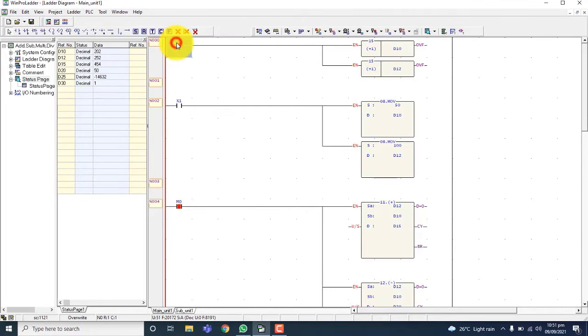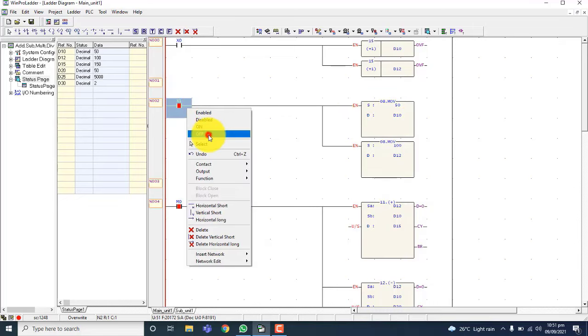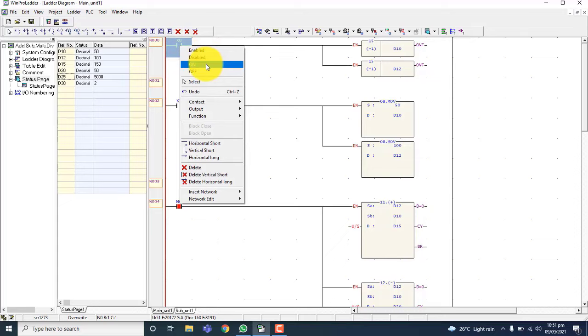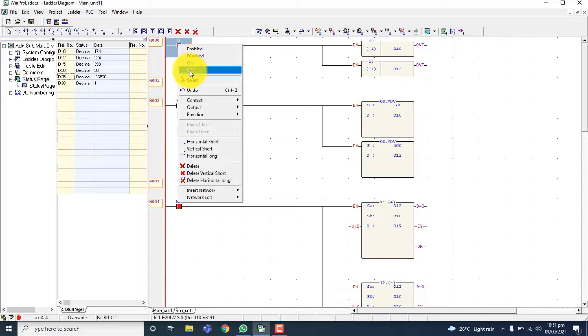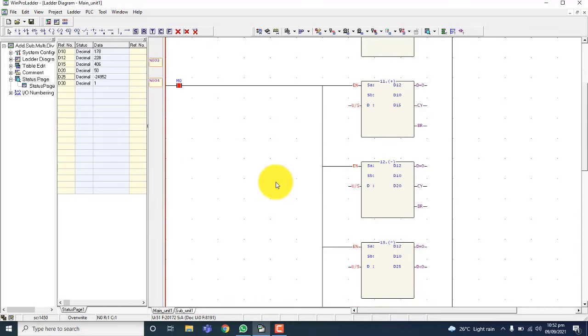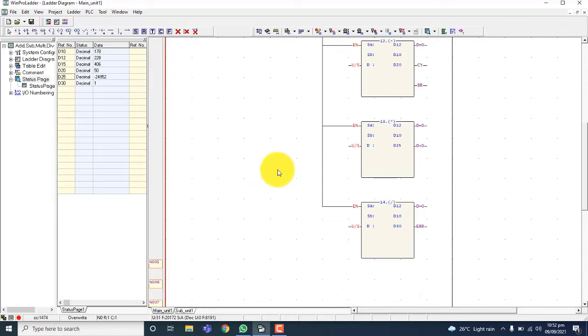Okay, so in this way you can do your programming according to your project, according to your logic. Again I move the values 50 and 100 with the input, and when I turn on the increment function, it starts to increment and the values are in front of you. Okay, so I turn this one off. In this way you can do mathematical functions in programming.